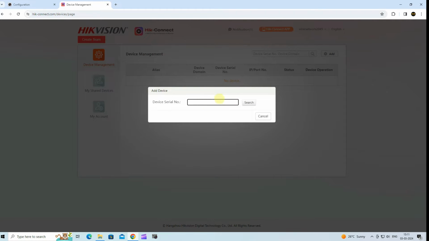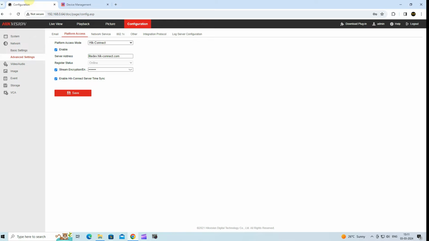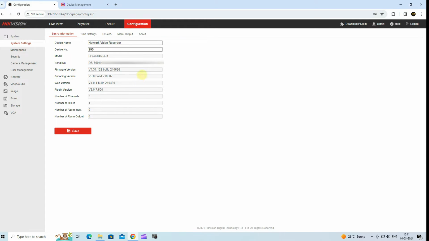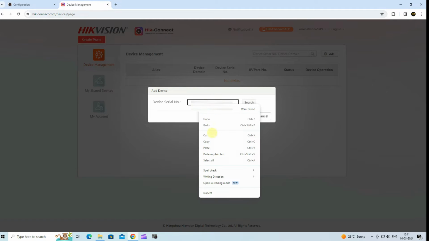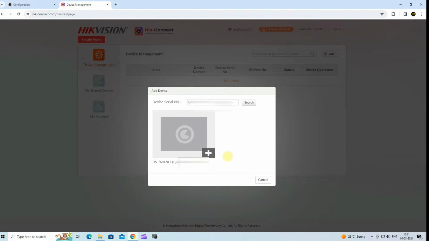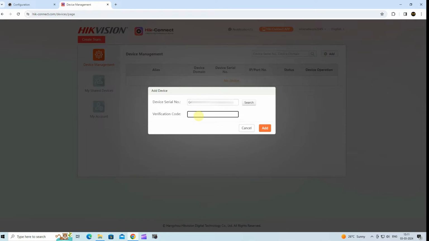Next, retrieve a serial number from your Hikvision DVR or NVR. Next, click on Search. If your device is found, then click on plus button to add a device. Next, input a verification code you created in step 2.